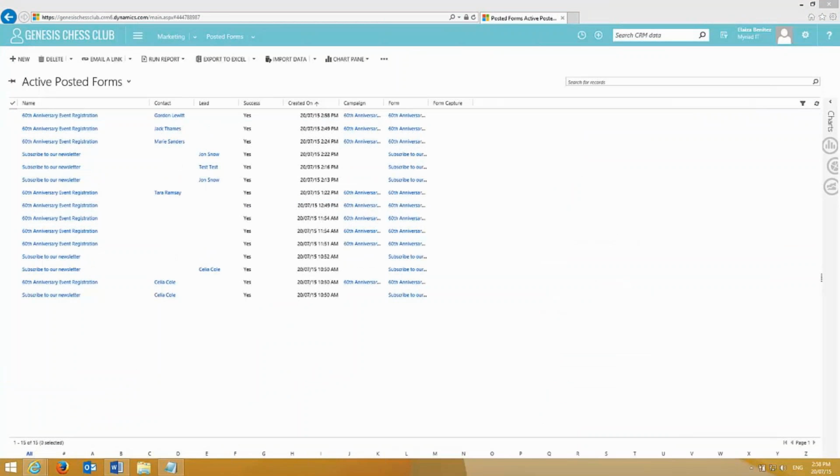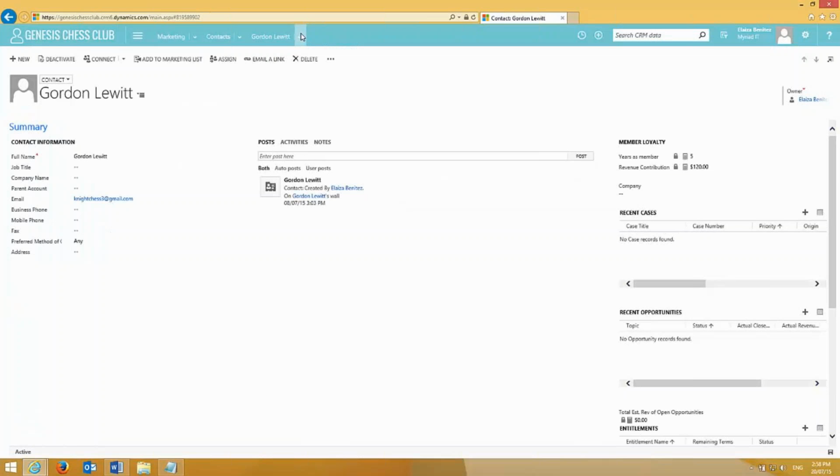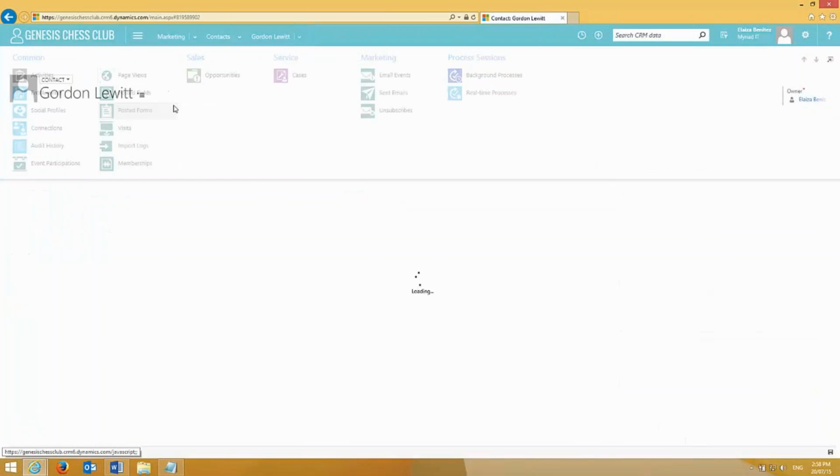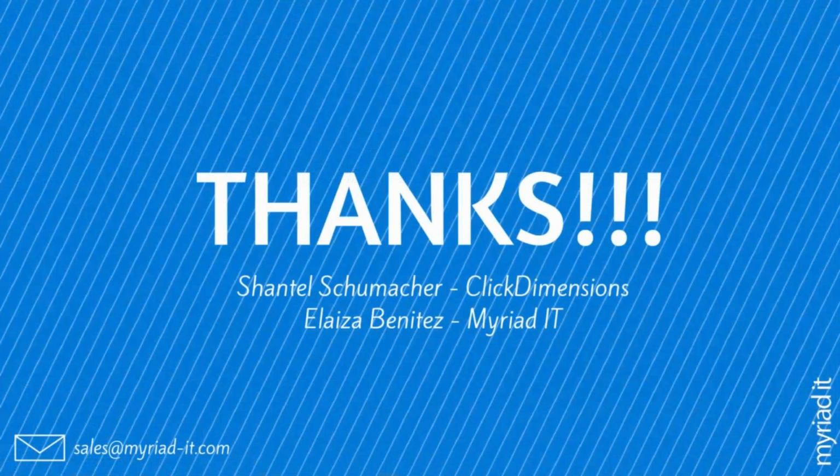So there's my member that I've just registered. And if I open up the form record, it's going to link it to my already existing member record. And again, I'll be able to see that at an individual level. So there's a form that I've just submitted on our website.